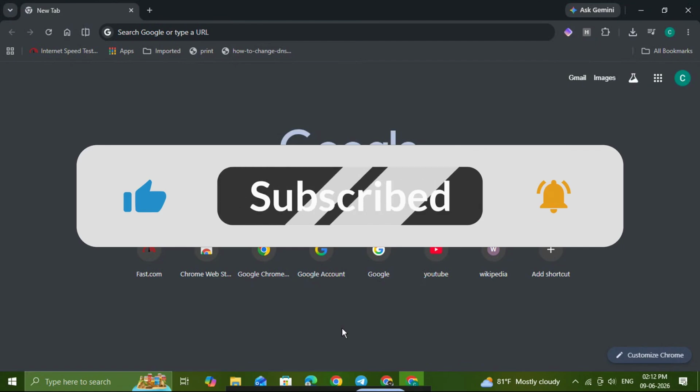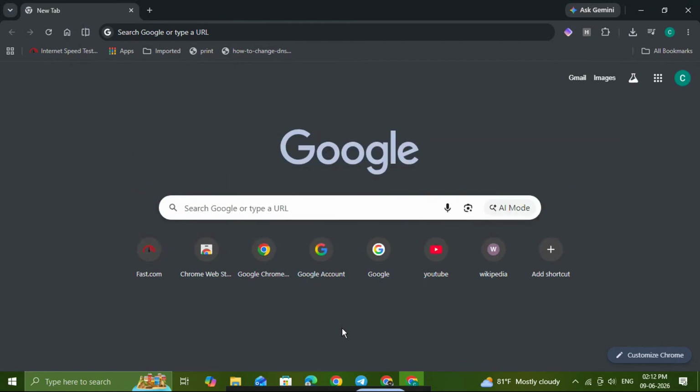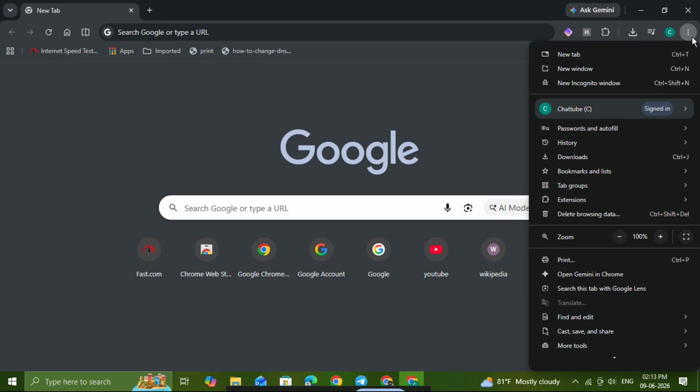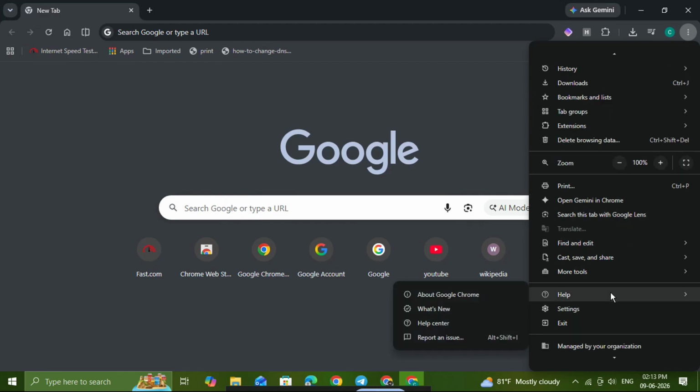First, open Google Chrome on your Windows computer. Once Chrome is open, look to the top right corner of the window and click the three dots menu icon. This is the main menu where Chrome keeps its settings, tools, and update options. After that, move your mouse down to the Help option near the bottom of the list. When the Help submenu appears, click About Google Chrome.